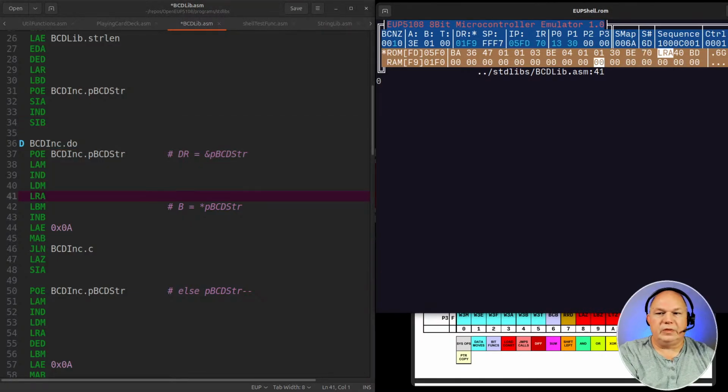So here we're going to load D, and now our DR pointer is pointing again at that last character of the string, which is currently 0. Then we want to read the value from that into B. So B is 0 now. And we're going to increment B because that's the goal. B is now 1.